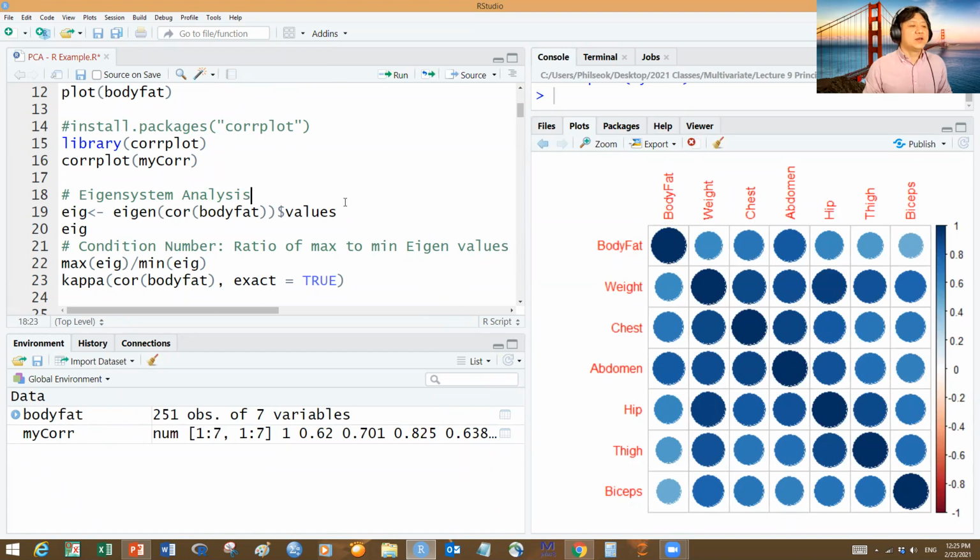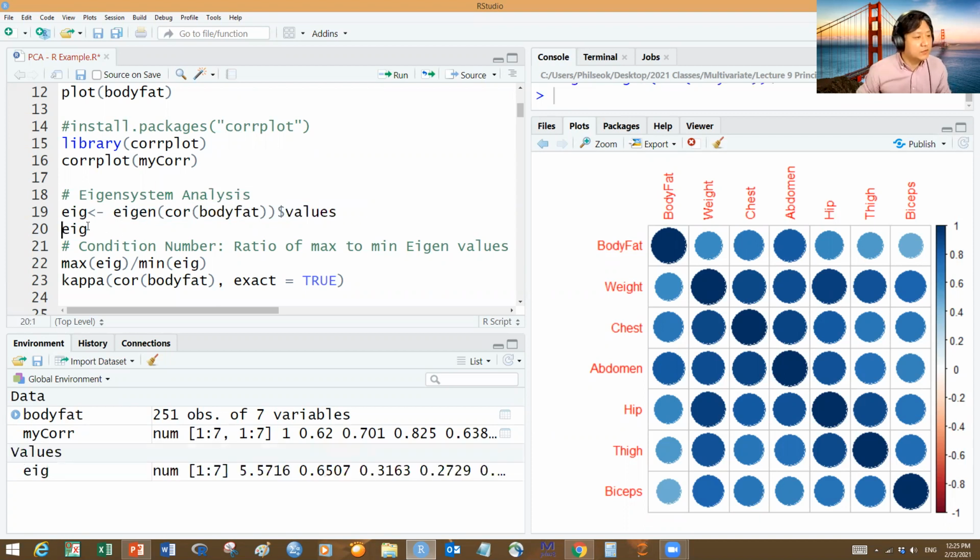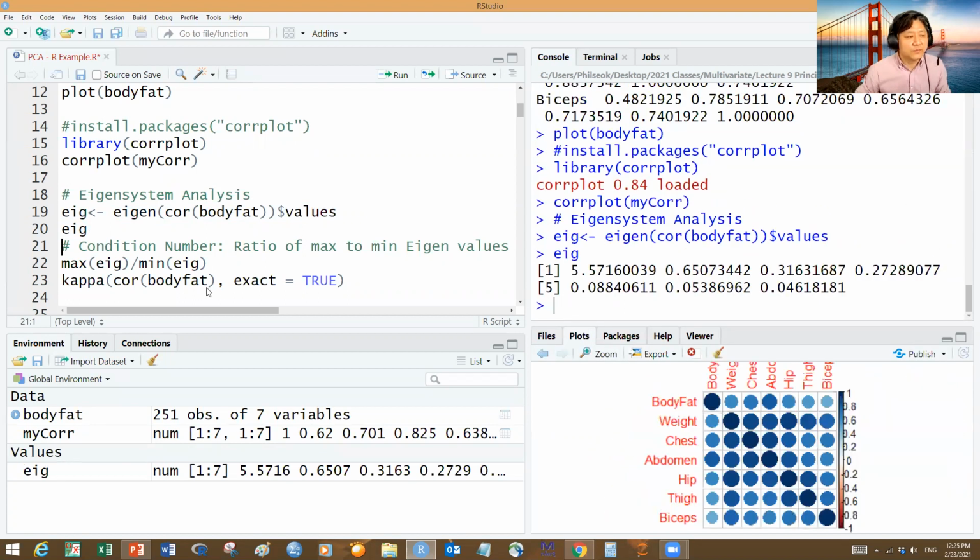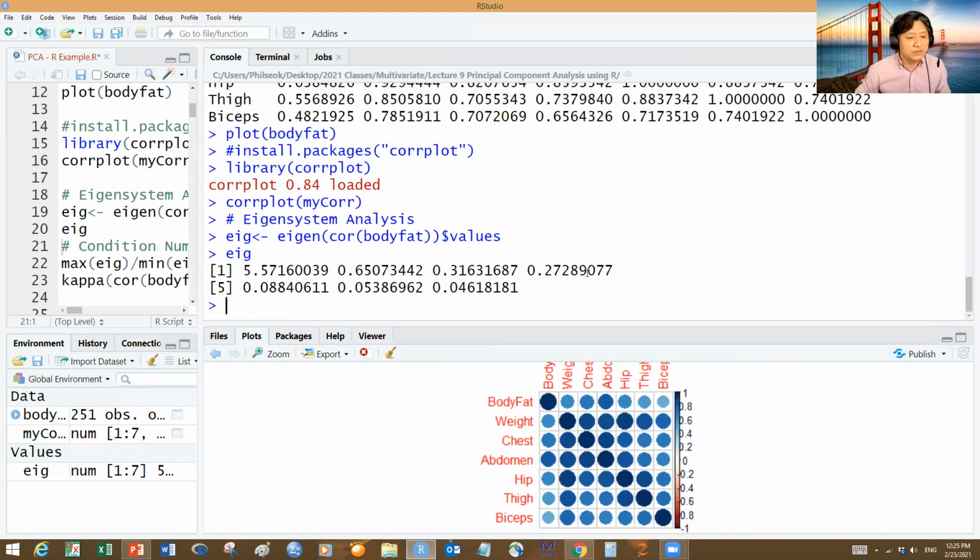Now you can check the eigenvalues. This is the correlation matrix, and this is the eigenvalue function applied to the correlation, and I extract only the values, so it returns the eigenvalues. I run it and save it to eigen, and it gives me the eigenvalues. We have 7 variables, so we have 7 eigenvalues, right?